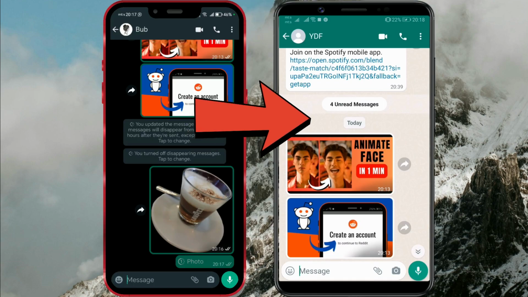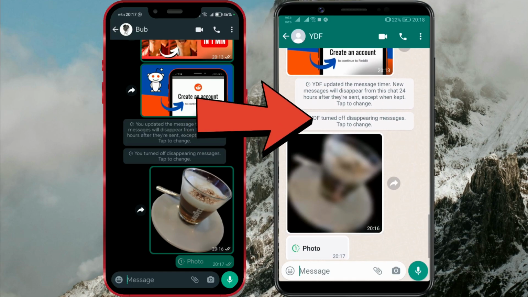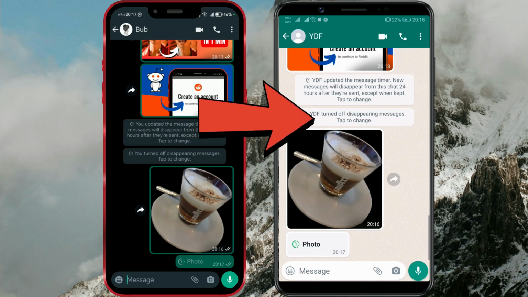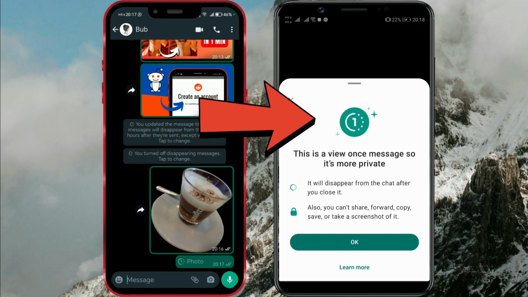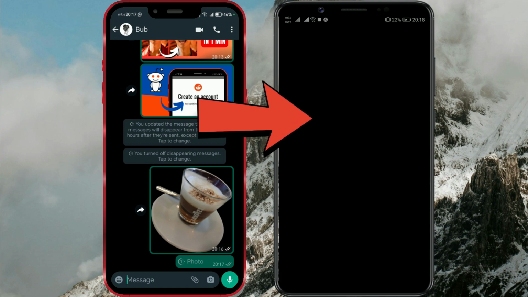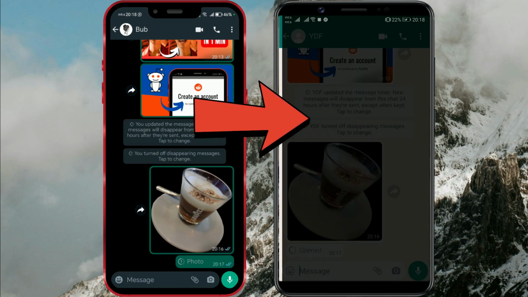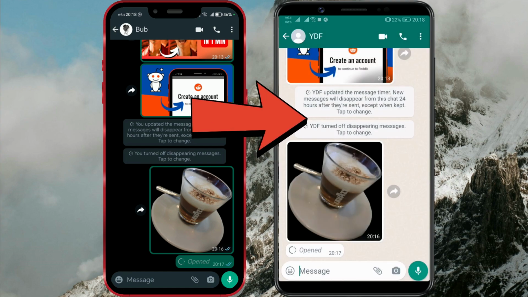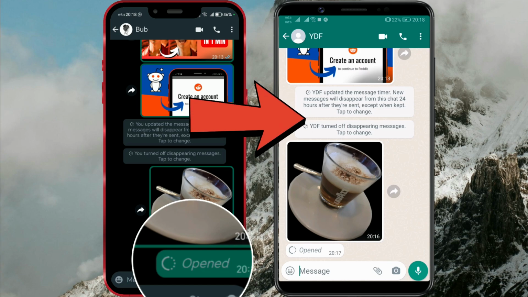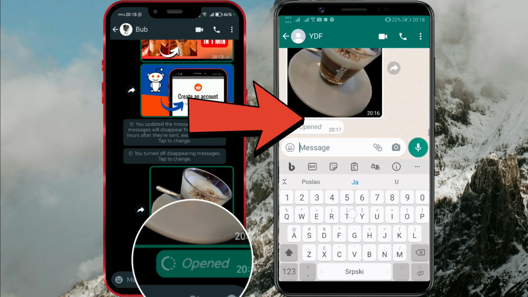When the recipient opens the picture, they can view it once. After viewing, it will disappear, and they won't be able to see it again. Now, the message recipient can open it. Since screenshots are prohibited, a screen recorder cannot capture this part. We can see that we received a message indicating that the picture has been opened.